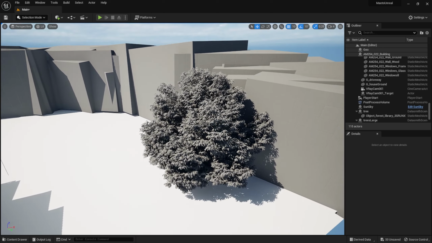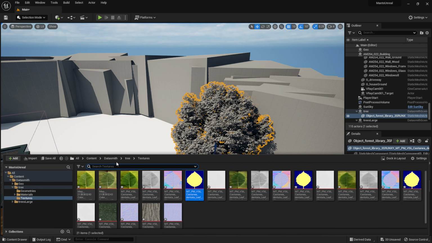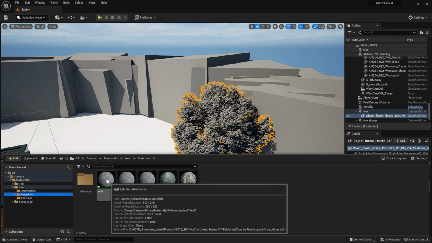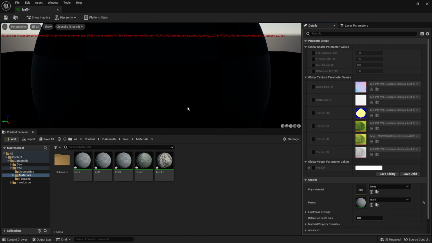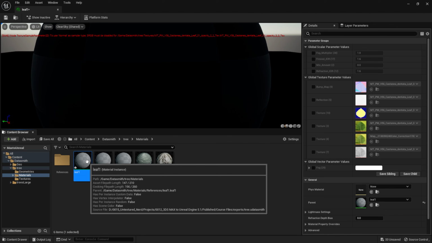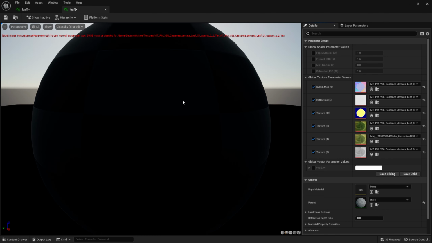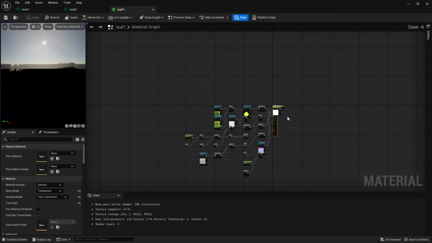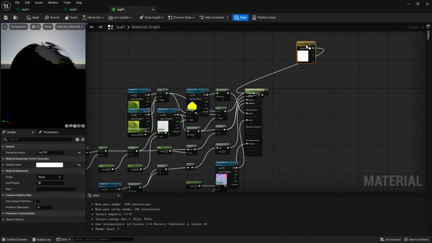So let's jump into this and check what the issue is exactly. Jump into your tree, go into materials, and the first one I'm going to check is this leaf number 1. Double click it, and you can see there are already error messages popping up. Let's go into our material and see what's going on. Okay, it's not letting me go in for some reason. Double click here, there we go. There's a few things to change, but let's tackle it one at a time.